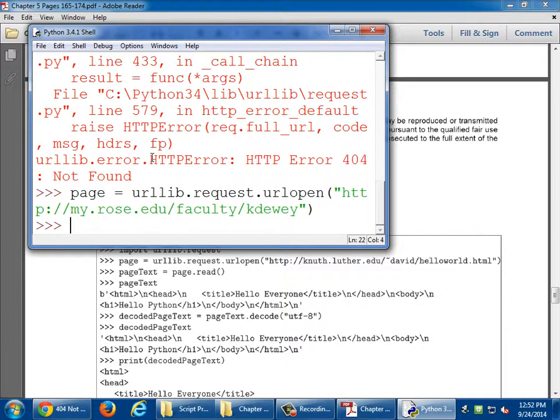Okay? Does anyone know how long that page will stay open before it times out? What the default value is? It's actually 10 minutes, believe it or not. So it'll actually stay open quite a while. So now, I made a connection to it. Now I want to read it. So I'm going to say page text equals page.read.